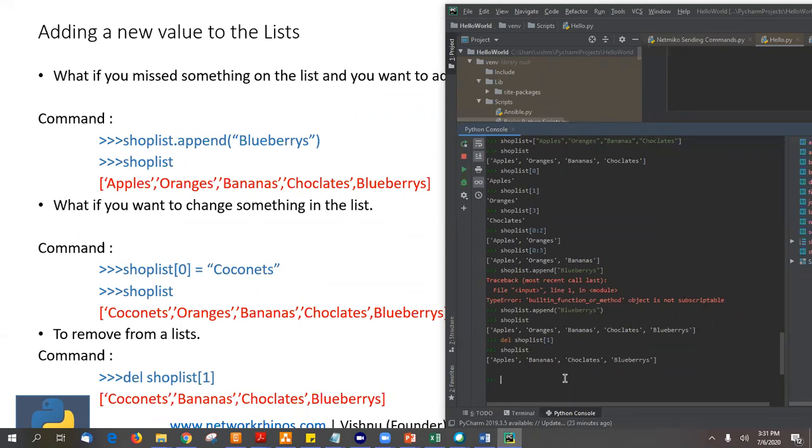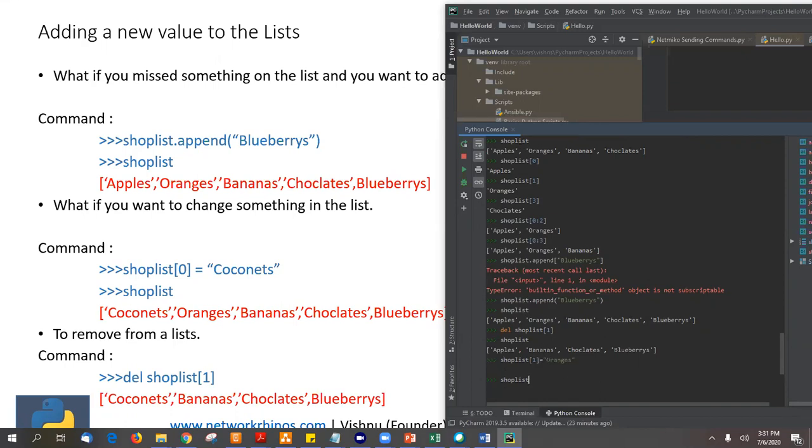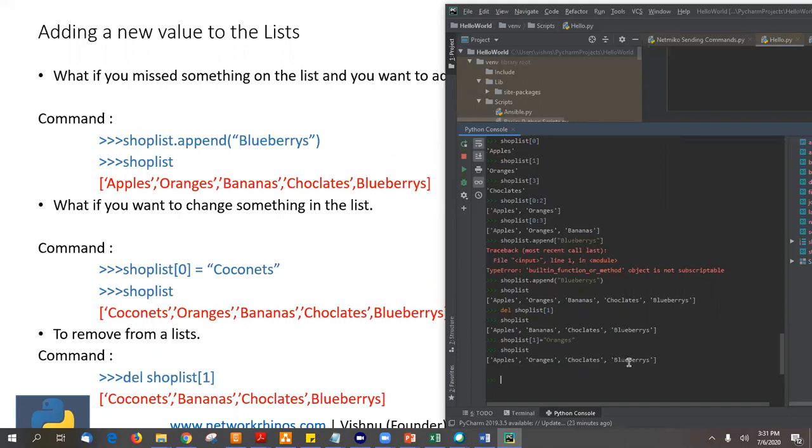Now what if you want to replace something? Replace bananas with oranges now. For replacing, I can simply say shop list. For banana, the index number is 1. I'm going to say index number 1 is equal to oranges, not bananas. So if I type shop list, it's going to print out oranges instead of bananas here. Awesome.